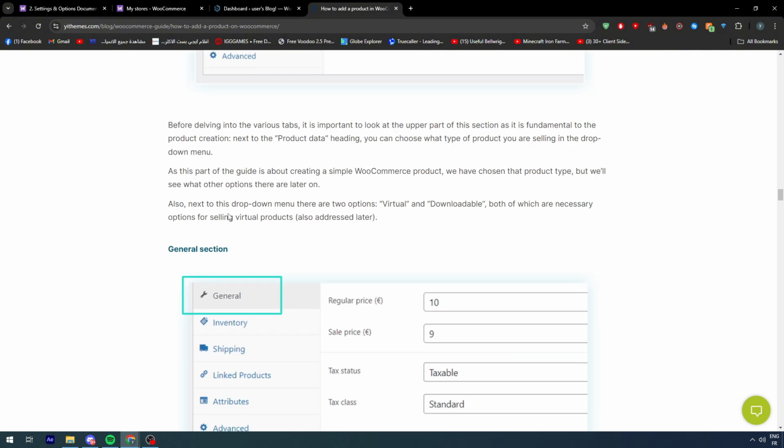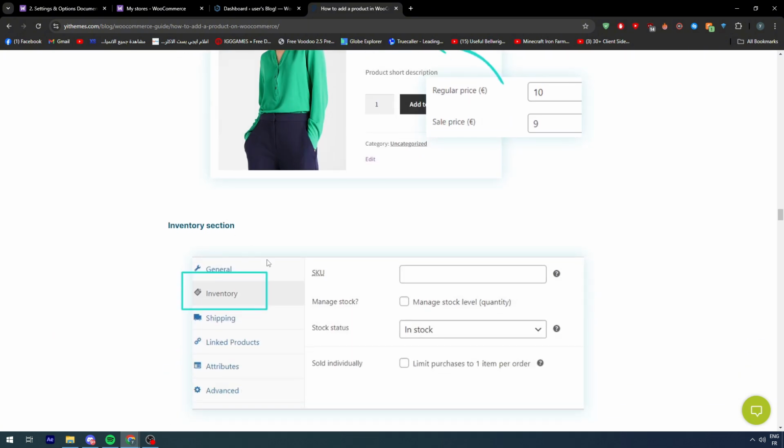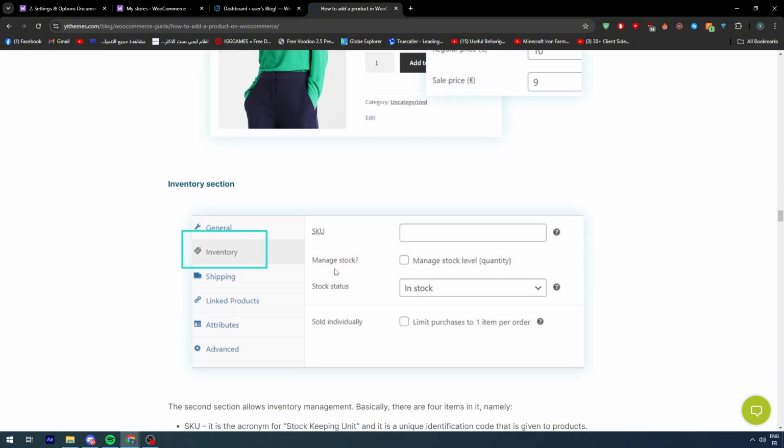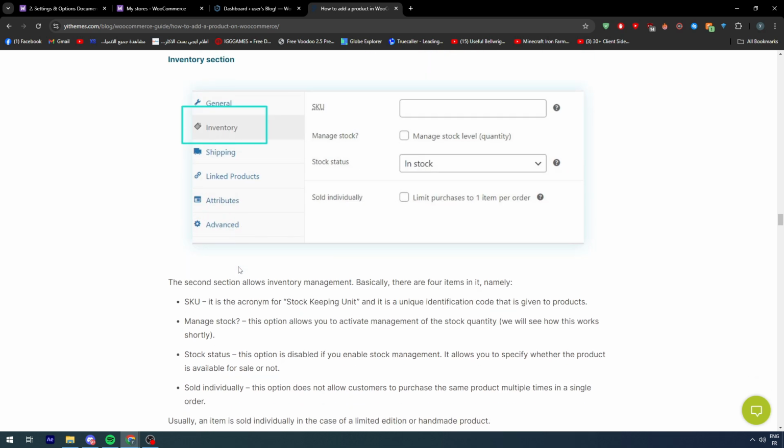Here comes the inventory. With inventory you will have to add basically the SKU and the stock status. So in case you had a specific quantity, of course make sure to add it by checking this box. Then there is the shipping information and attributes like weight, etc. And yeah, this is basically it for WooCommerce.